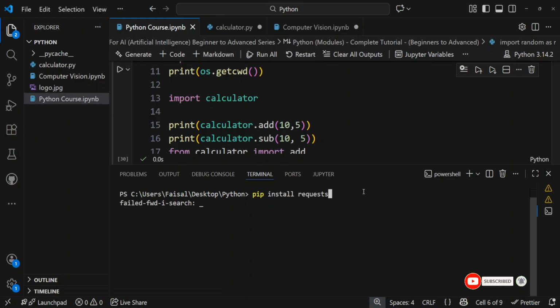Now you understand how Python modules work. You have learned what a module is, how to import modules, how to create your own module, how Python finds modules, and how professionals structure their projects. Modules are the backbone of clean, scalable Python applications.